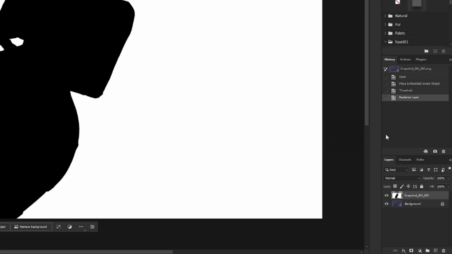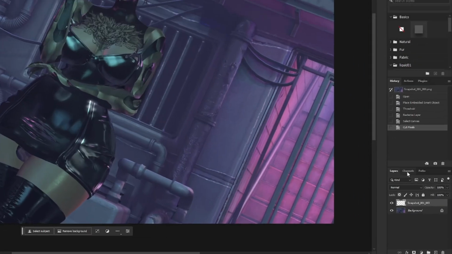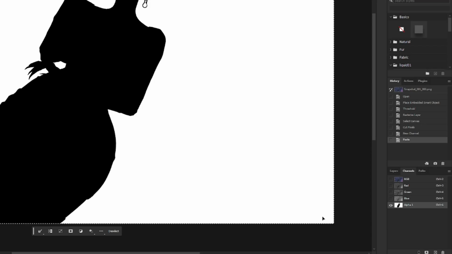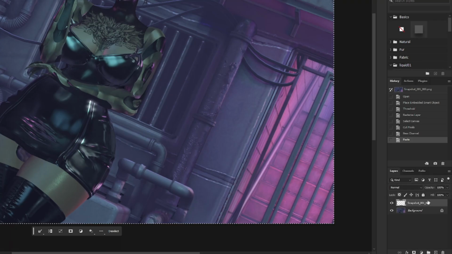Then you can press Ctrl and A on the keyboard to select everything. Ctrl and X to cut it. Then we'll go into the Channels tab and click on the Create a New Alpha Channel, and then just paste it into there. You'll then need to just select this top layer to check all the channels. Go back to the layers channel and delete this empty one.